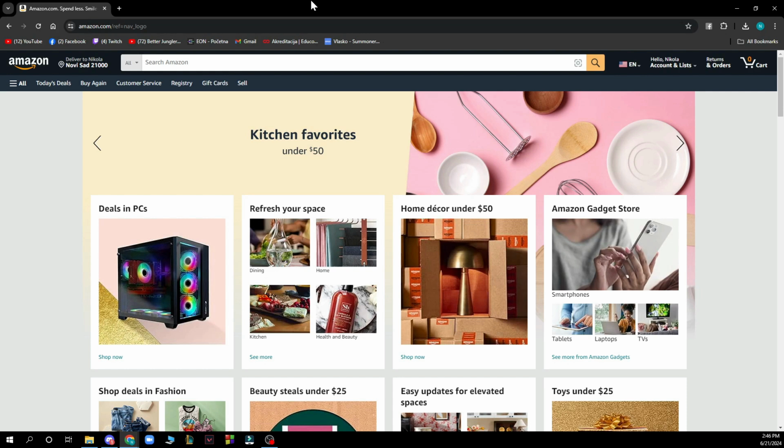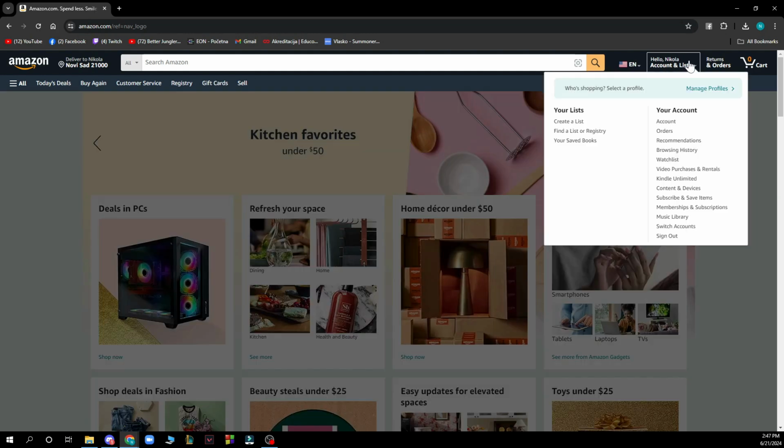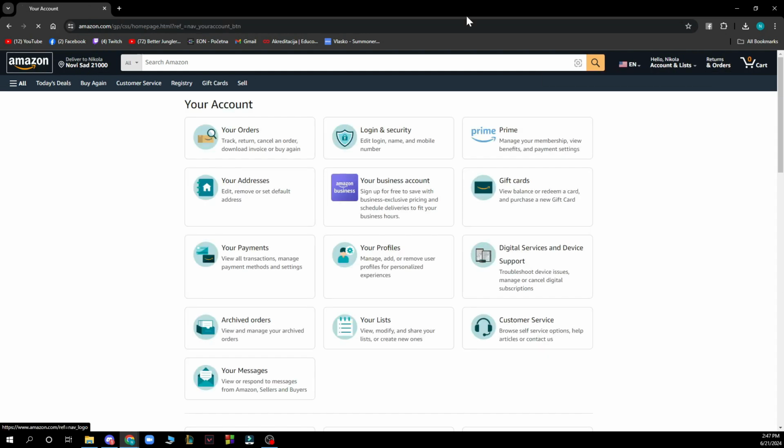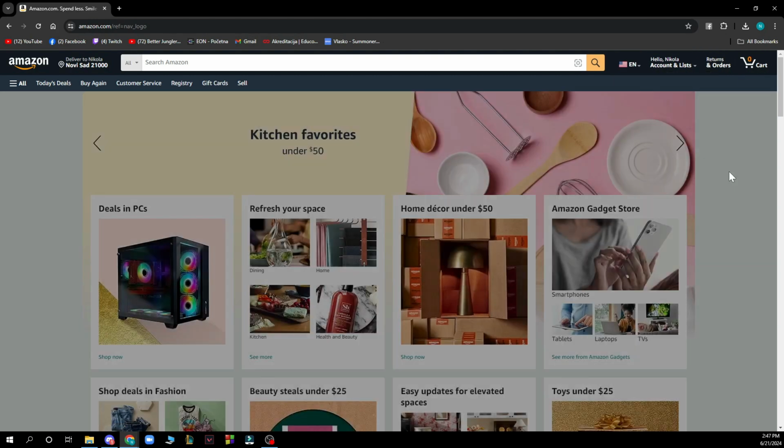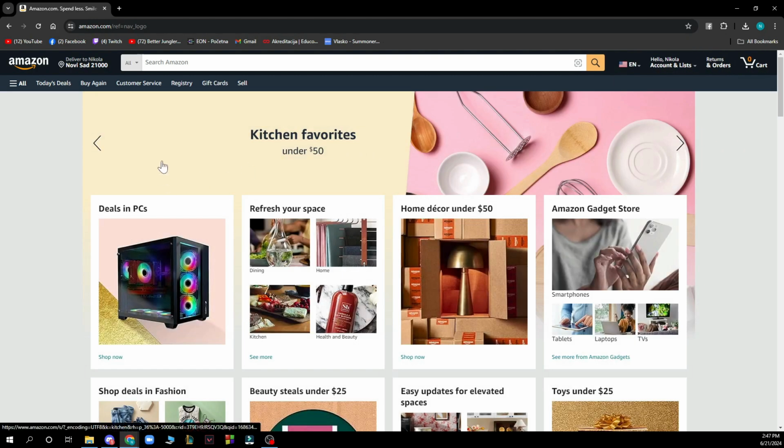So as you can see here, we have the official Amazon website, where we have a lot going on. Here we have all the tabs. We have today's deals, buy again, customer service, we have registry, we have gift cards, we have sell. In the top right corner we have everything about your account. Here we have returns, your cart, we have the English language or the other languages that you can check out.